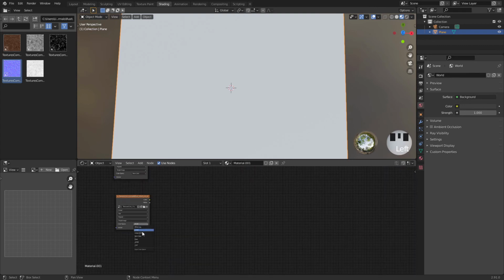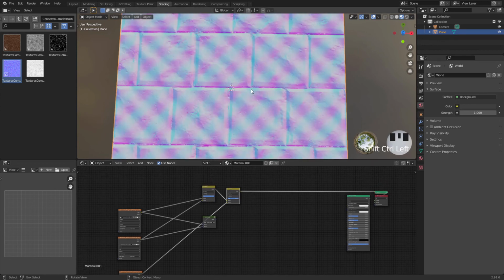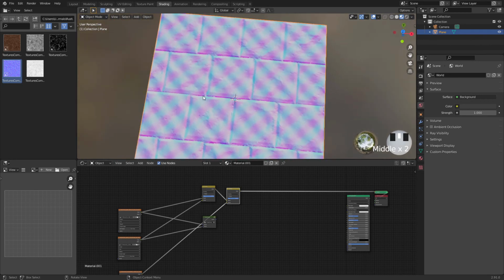let's just swap this to non-color for a start. And I will pull this all the way up and into this one. And let's have a look. So as you can see, it's done the combination. So you do have stone, you do have acoustic foam, and you do have that rust.